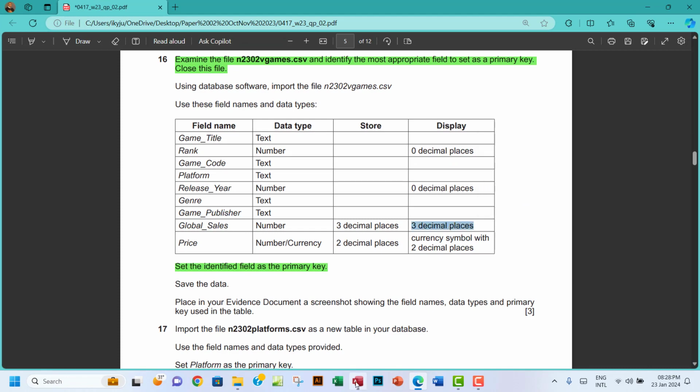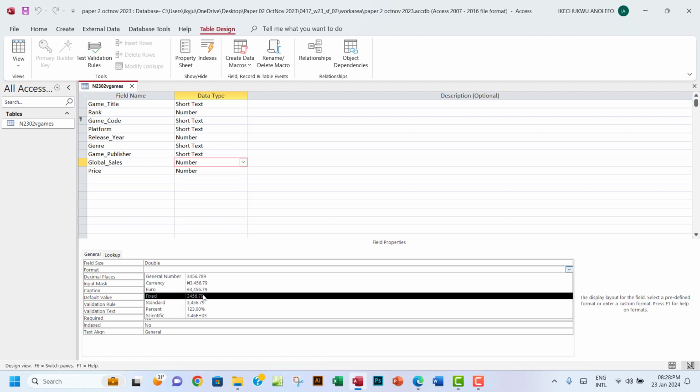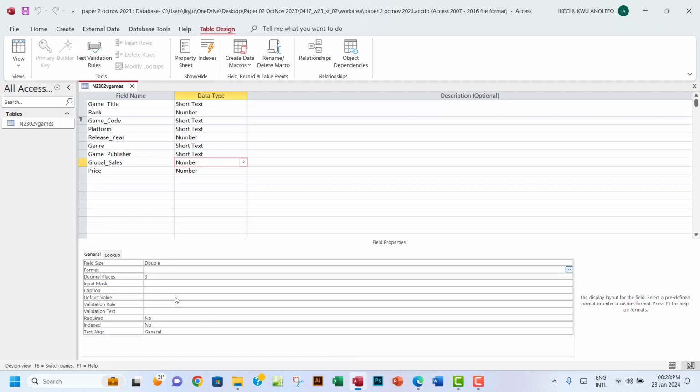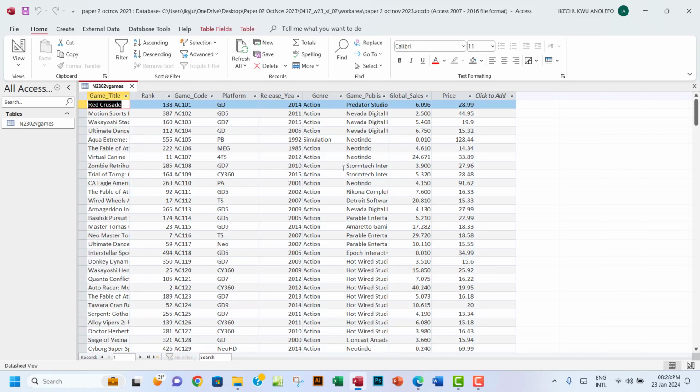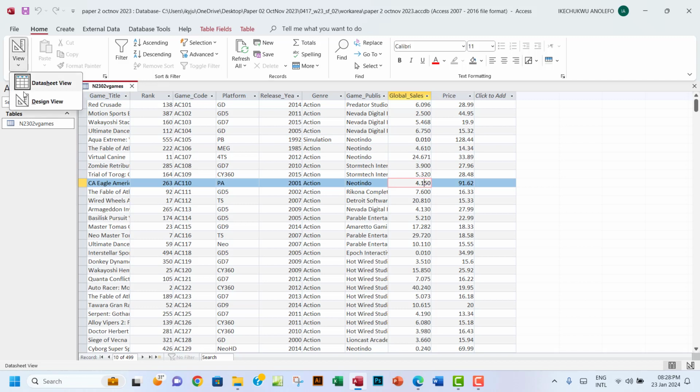So the display has to be in 3 decimal places. You want to set the format to fixed. When you do that, save your changes, and then go back to your datasheet view, and you'll see that global sales are all in 3 decimal places now. Okay, so always remember that this is very, very important. Okay, all right.